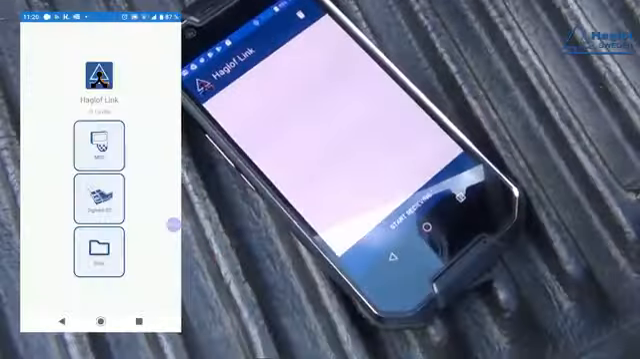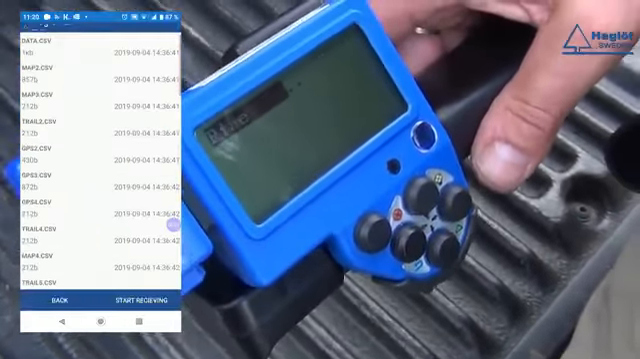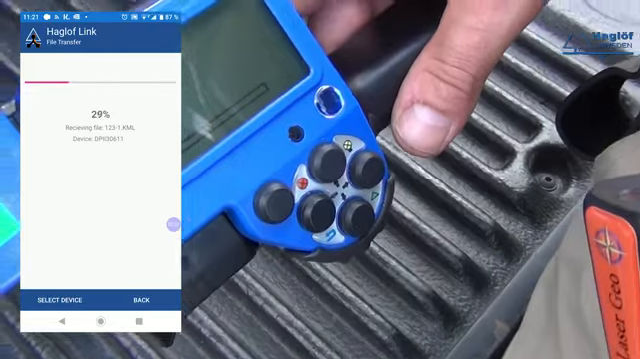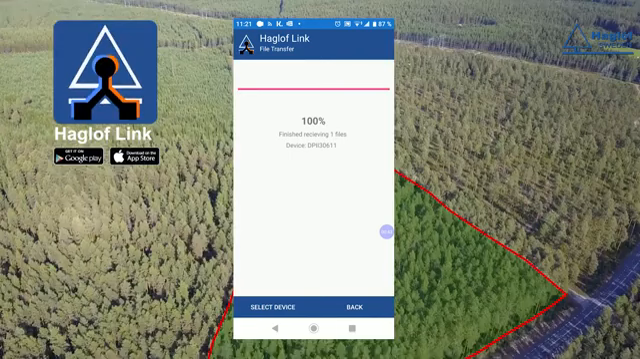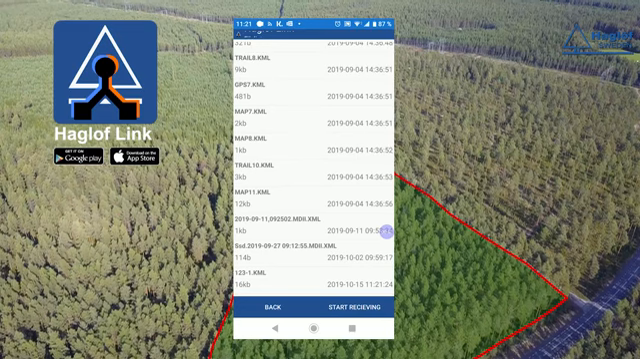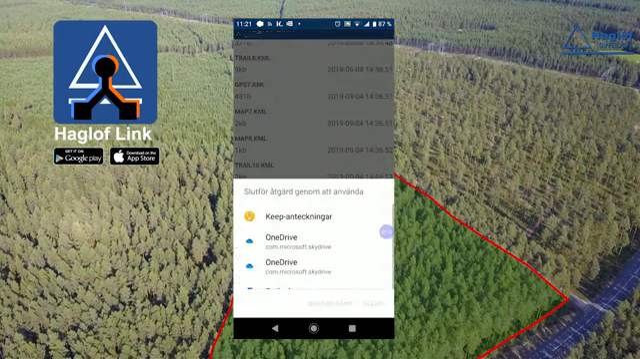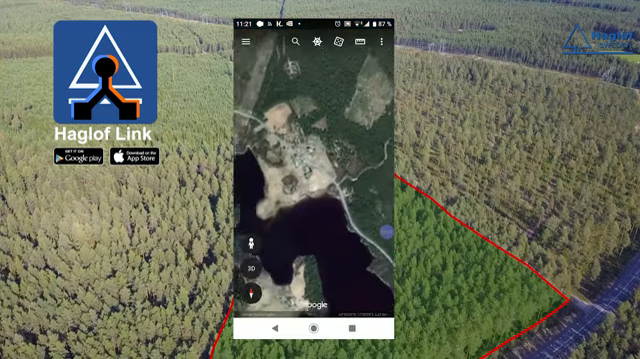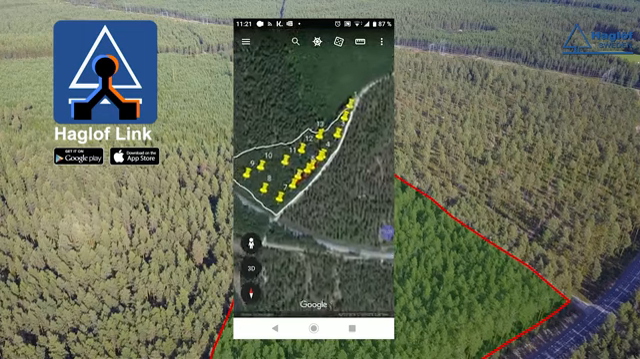Here he uses the free app, Haglöf Link, to receive the KML file from the DP2. If you have access to Google Earth, you can open the KML file and look at the data. Or you can share the files to, for example, email, Dropbox or similar.